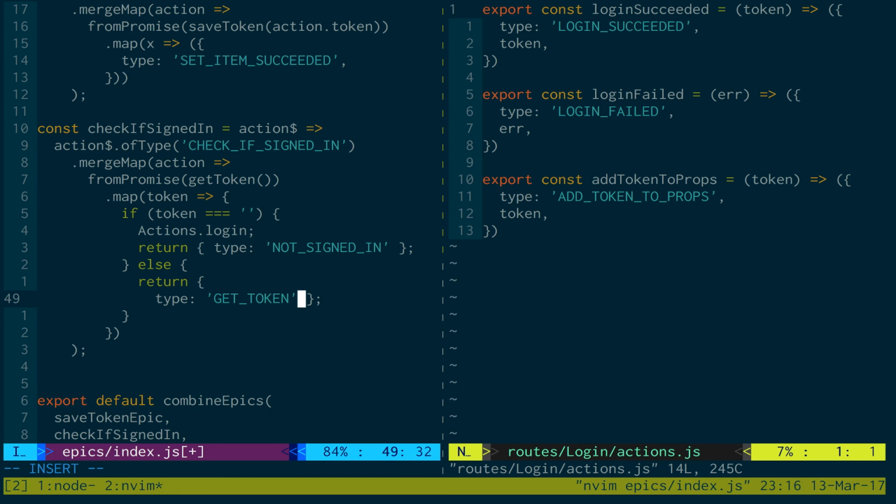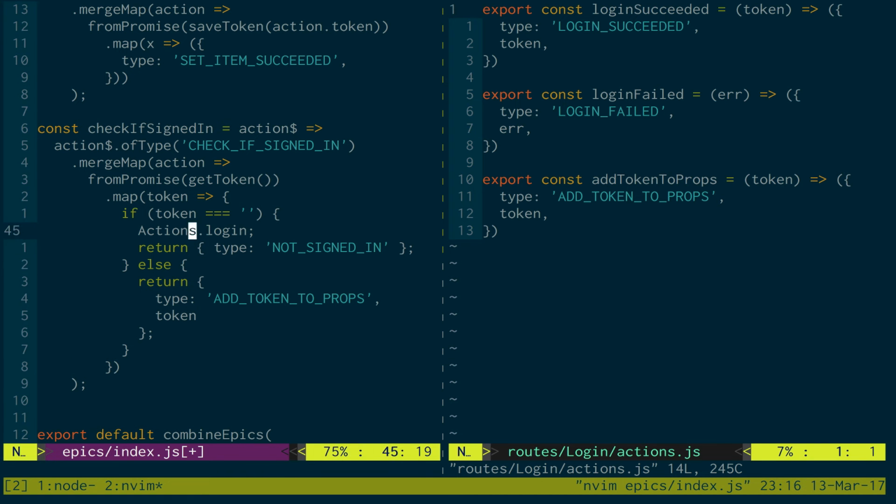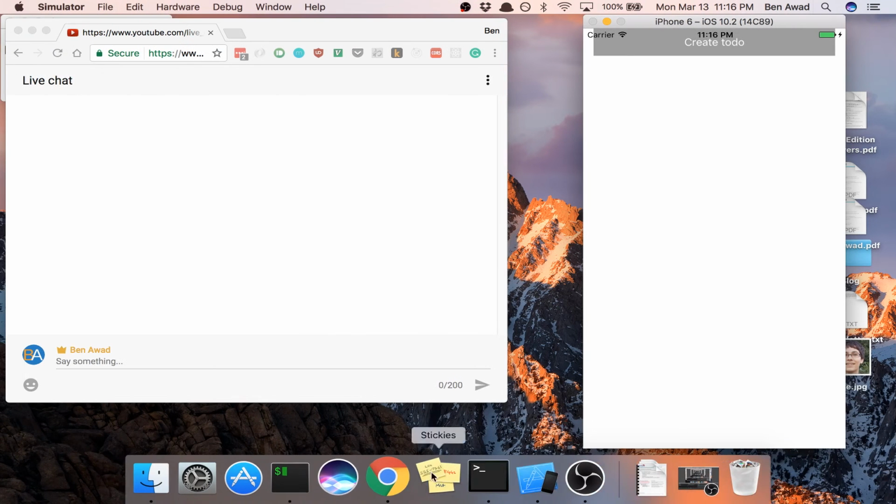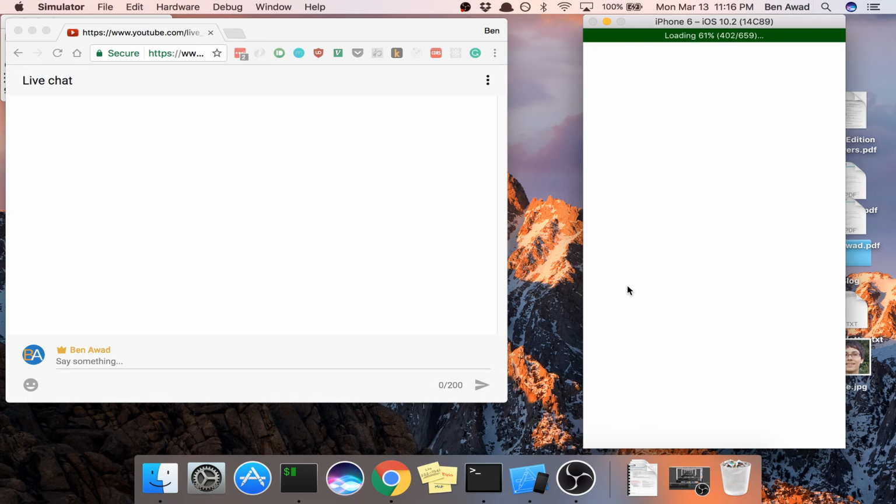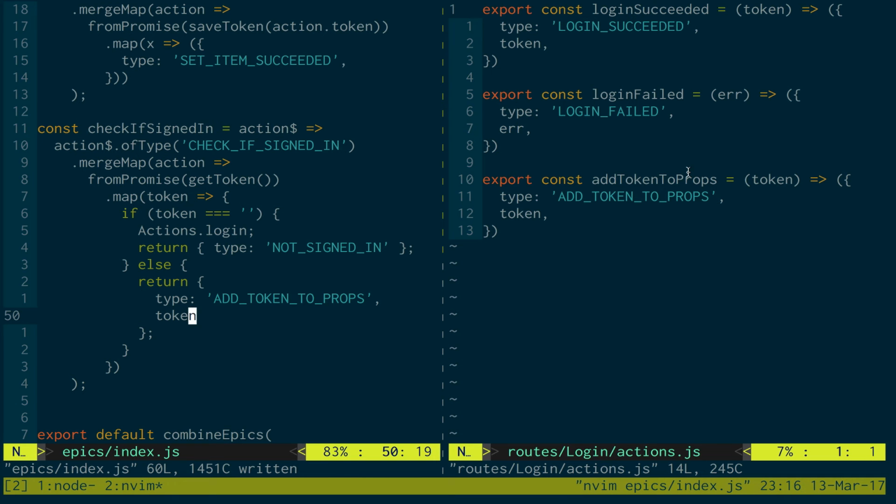Then we dispatch. So if they're logged in and we got the token, we want to add that to the props. So add token to props. Then we pass in the token that we got. Okay. That works nicely, so let's refresh this and see what happens. Okay, the user's logged in. That's how we would expect it.